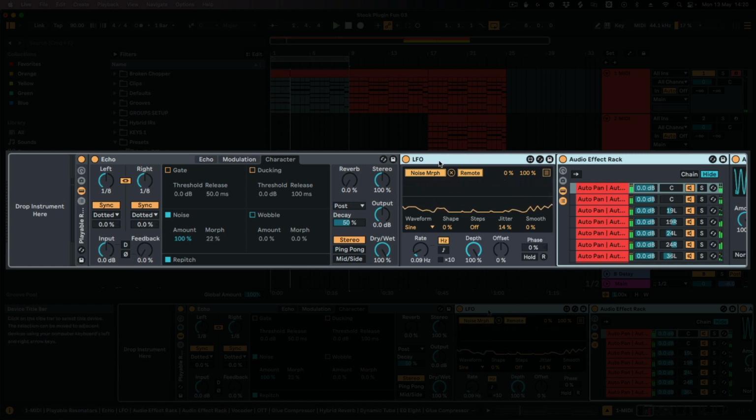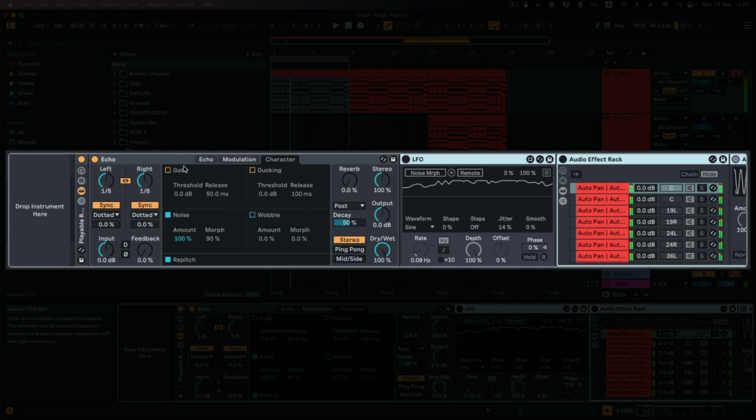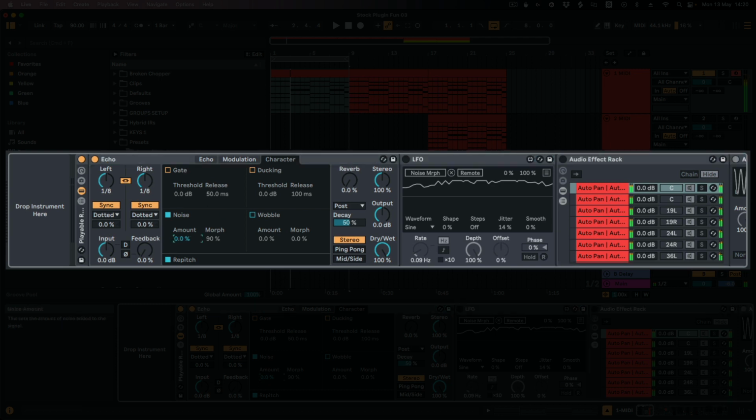But let's bring it right back to the beginning and start with the echo. So I'm going to turn all of the effects off after the echo. As you can hear, that instantly created noise.